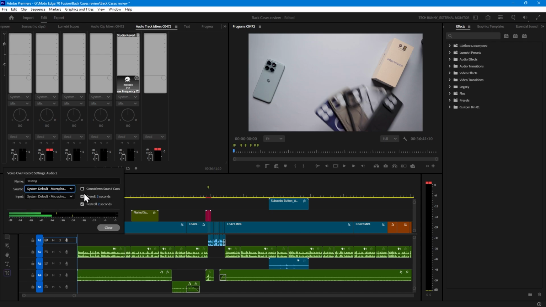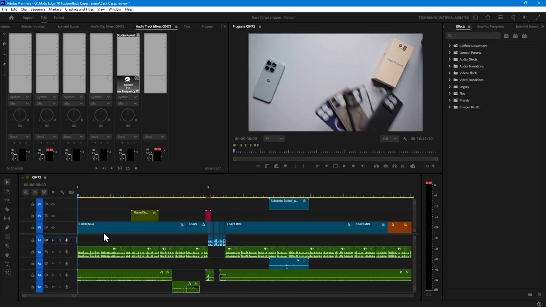Next is this option, countdown sound cues. It will make a sound before recording the audio. Below that, you can adjust the pre-roll and post-roll. I'm giving pre-roll as 5 seconds, post-roll as 5 seconds. Then click on close. Now, to record the audio, simply click on this microphone.